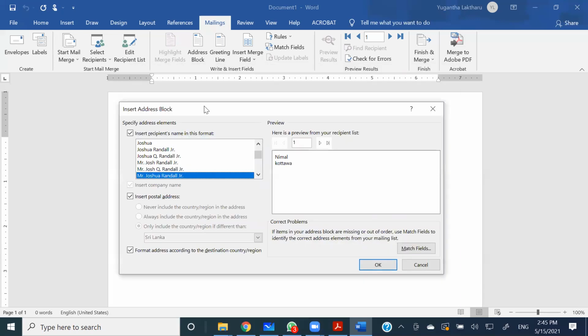insert an address block. Now address block means, when we are writing a letter, for a letter we need an address box, right? So there has to be an address block. Then we can select here how we are going to address it.